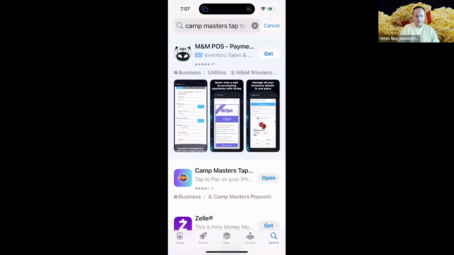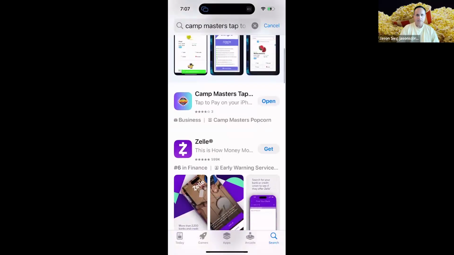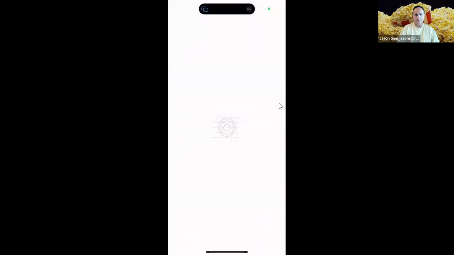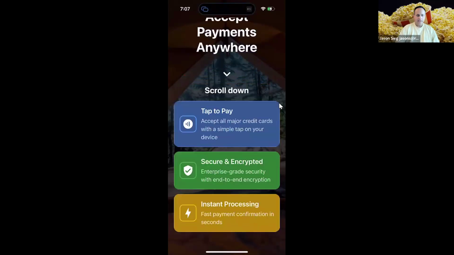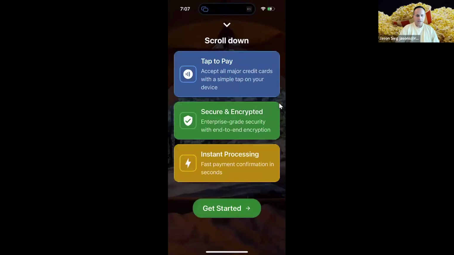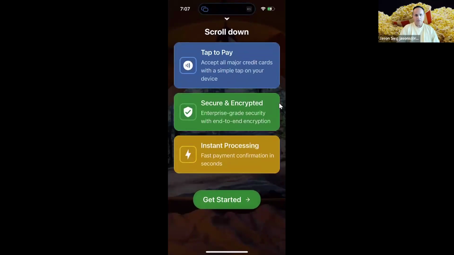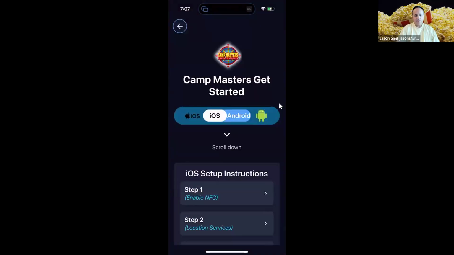Okay. Here it is. Camp Masters Tap to Pay is right there. Everybody see it on my screen? It says I've already downloaded it, so I'm going to open it. You'll get this screen the first time, and you can scroll down, and it tells you a little bit about it, and then it says Get Started. So you hit Get Started, and you'll notice you can toggle back and forth from iOS to Android. So it just depends on which phone you have.